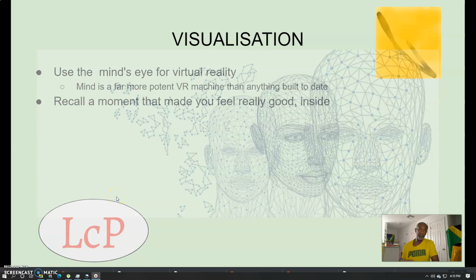So this is what you do. You start out. Recall a moment that made you feel really good inside. You're going to need pencil and paper for this, by the way. So sit down in a quiet place with pencil and paper, and think about your moment that made you feel really good. Write down as many details as you can about the feeling and about the scene, how it looked while you were doing this.